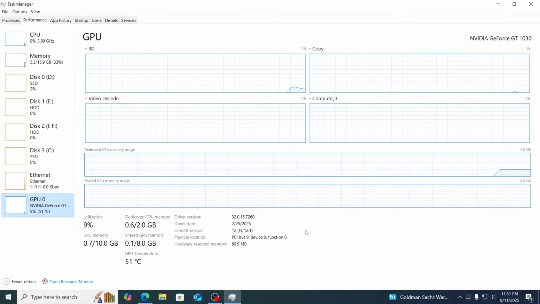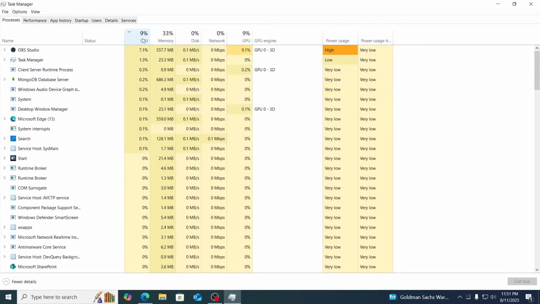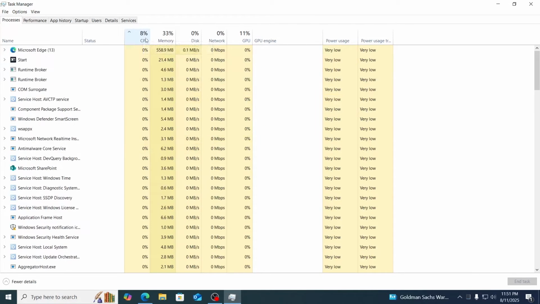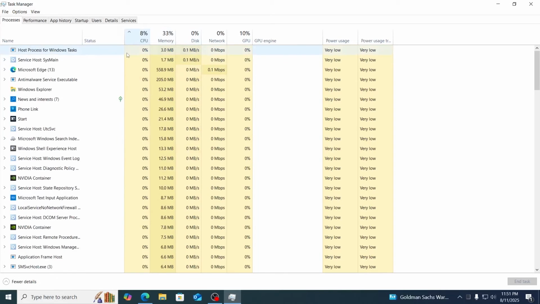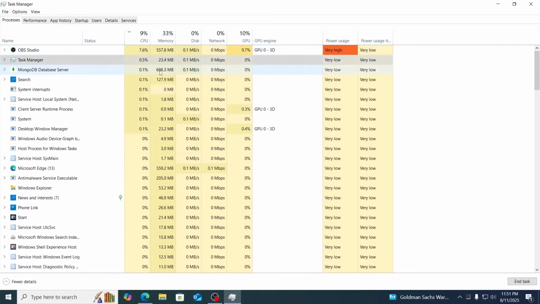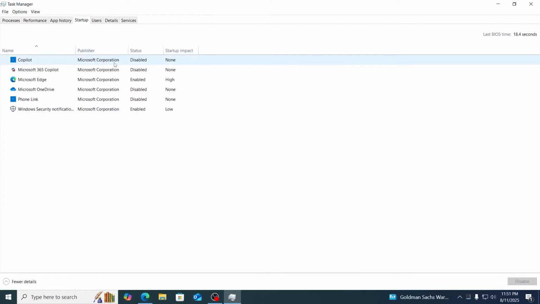And after that, what you can do is just go to processes. From here, search for high CPU usage just by clicking on it, or high RAM usage, whatever. Just click on it and check for the apps that are using your RAM and CPU really high. And if you don't need them, just go to startup and disable them from startup, obviously.